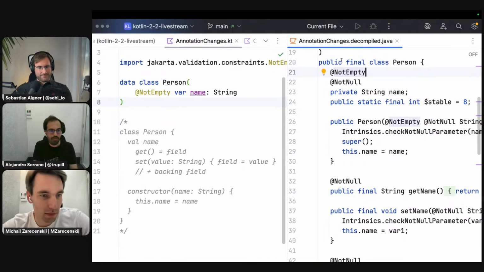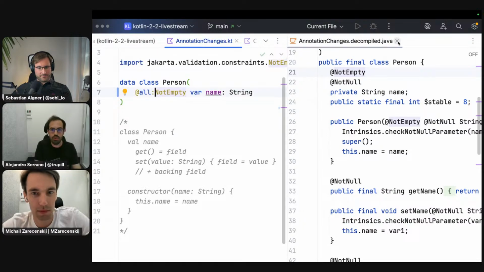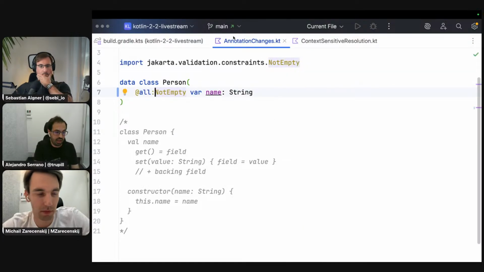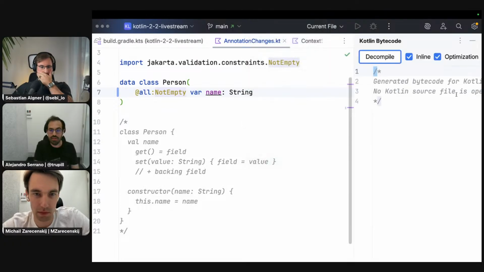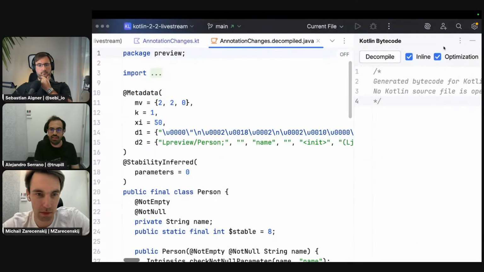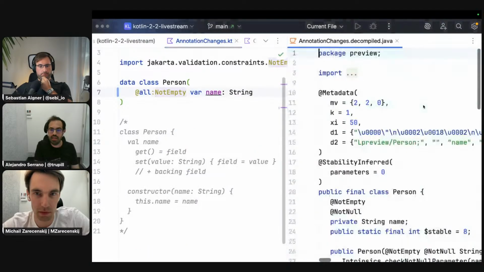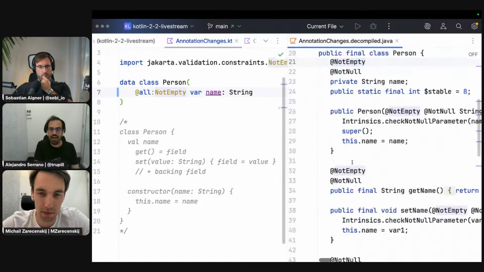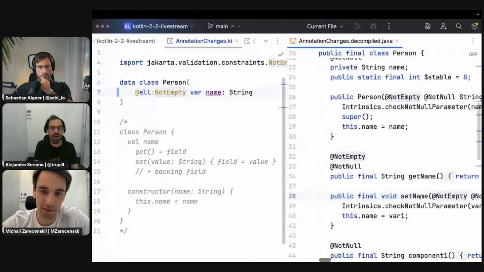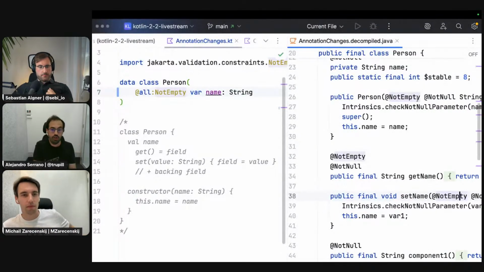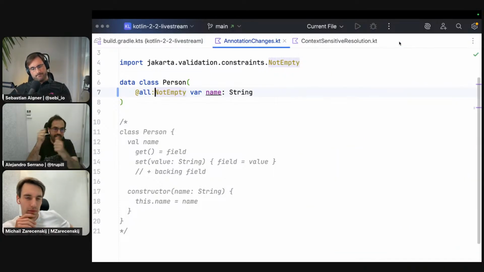But if you want to go farther, we actually allow you to write all here, and this all here literally means just put it everywhere. So if now I show the bytecode again, and let me put it side by side, what you can see here is that this is now here, and it's also in the getter, and it's also in the setter parameter. So if you have something like not empty, where you really want to check this at every potential point, all is now your answer.